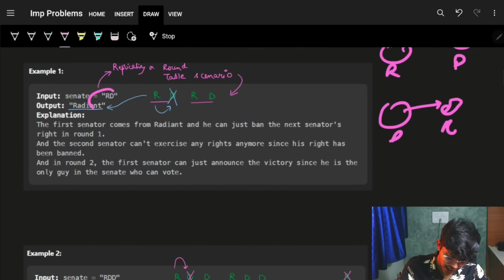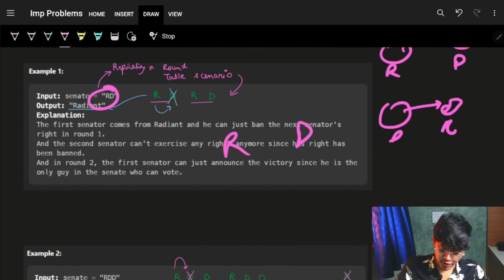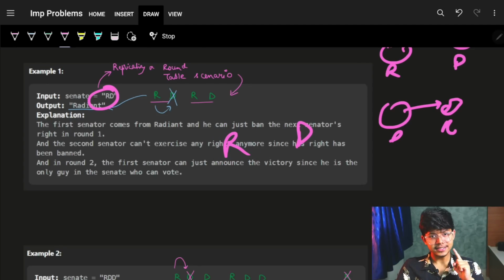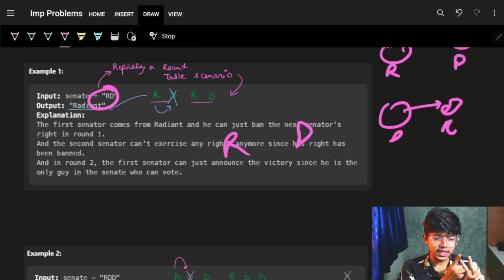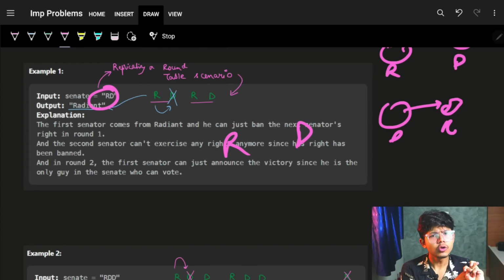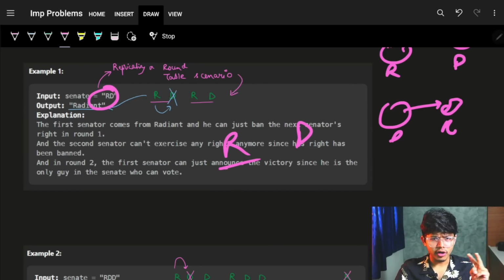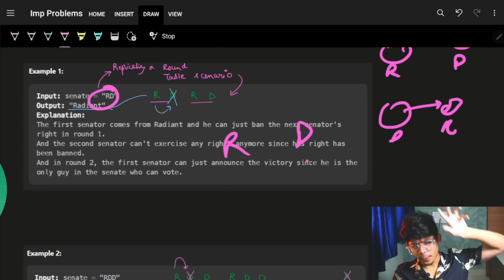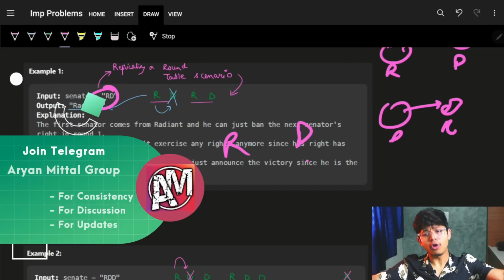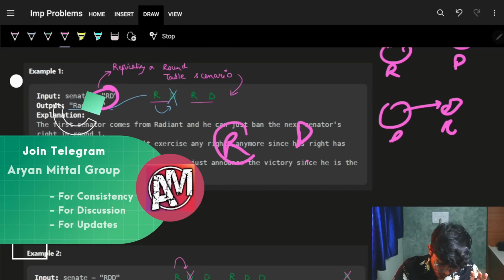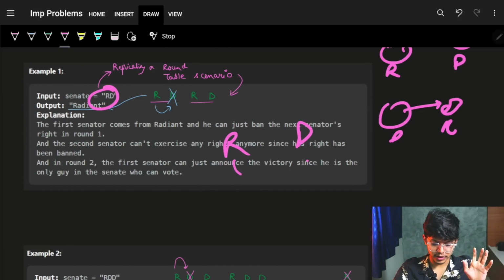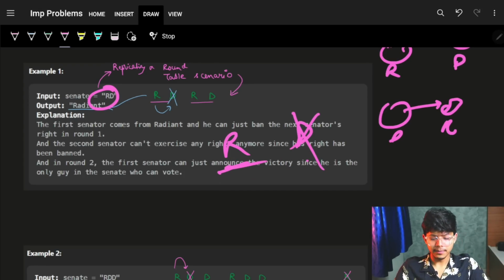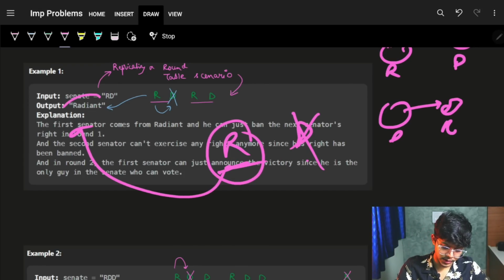Let's see the example RD. So basically I'm standing at R, a person of the R party. He has two options. Either he can announce the victory or he can decide who to ban. Right now all the members are not of his party because D is also here. So for sure option 2 will come entirely in the end when all the members are of the same party. But right now, R has power. He will just ban D. Now in the next round, only R remains. He will announce victory. Radiant wins.